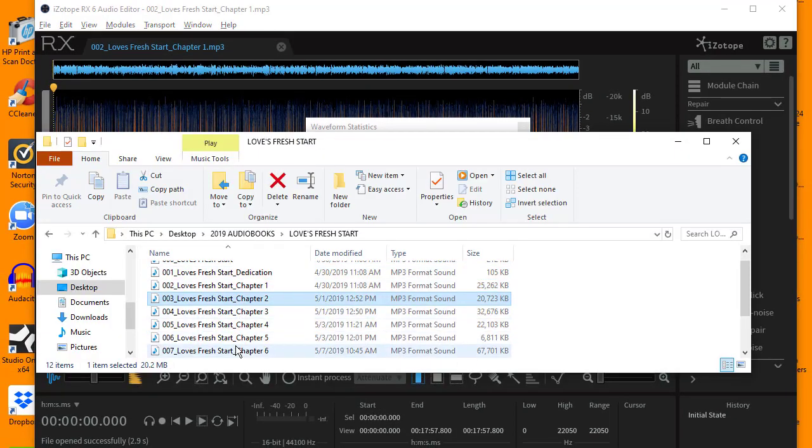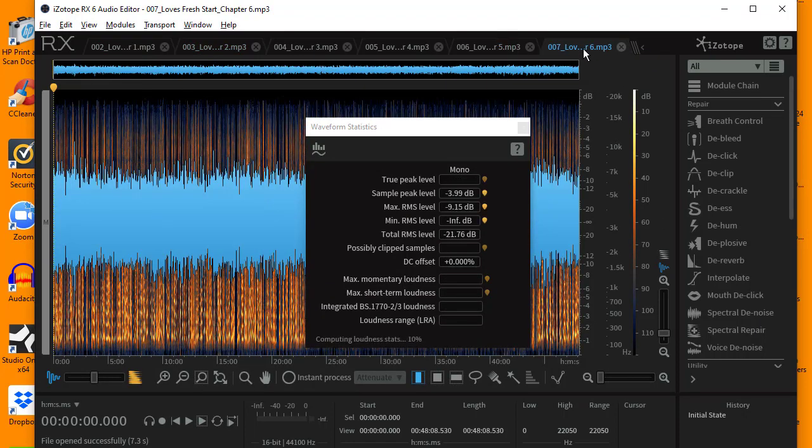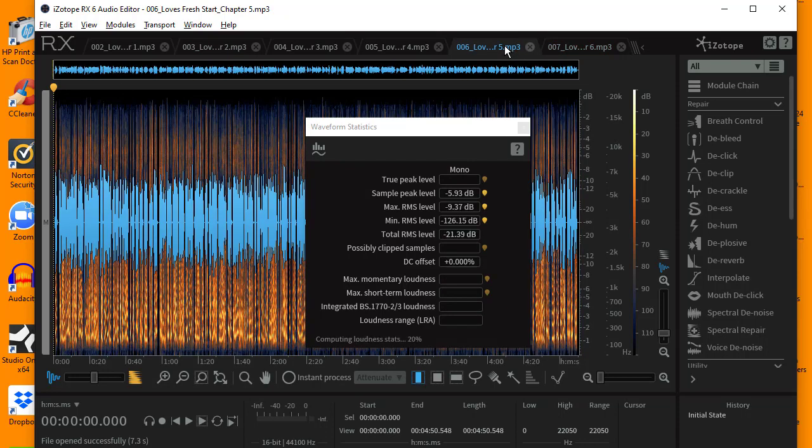Now you can also drag in multiple files to check. Just select the files from your folder and drag them on in. Chapter 7 looks good. Chapter 6 looks good, and so on. So you just learned how to use iZotope RX to check your RMS levels.